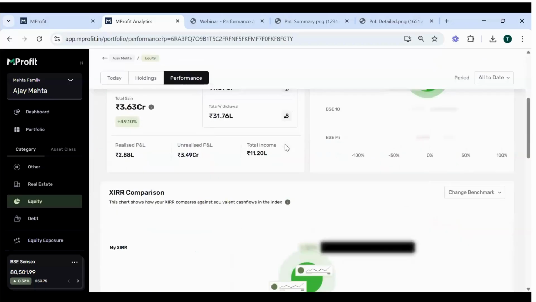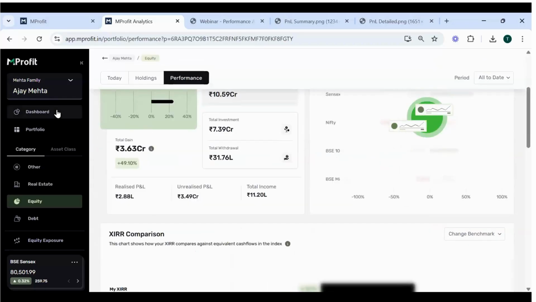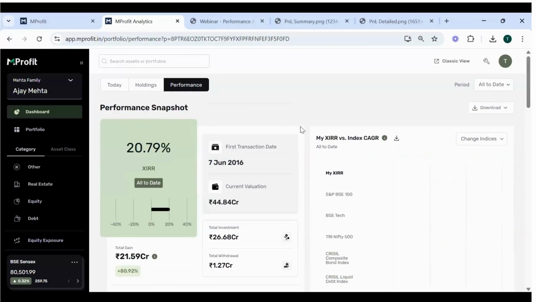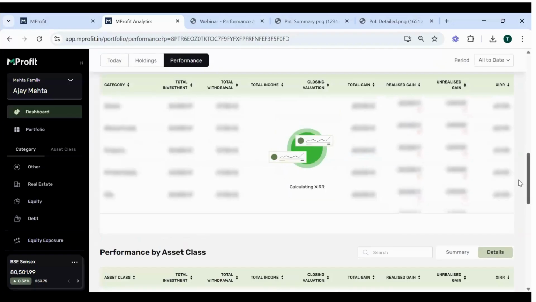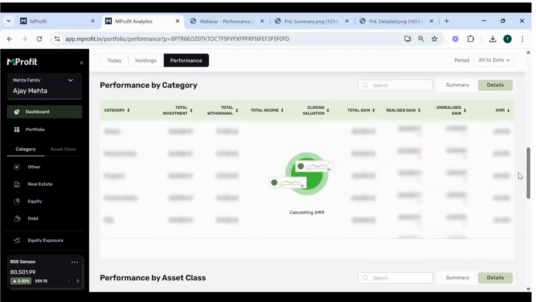We also have an option if you want to compare different categories. We already talked about it, but if you want to understand the comparison between different categories, how each category is performing, for example, equity versus debt, you can get that from the performance by category section by selecting an individual portfolio or a family group.